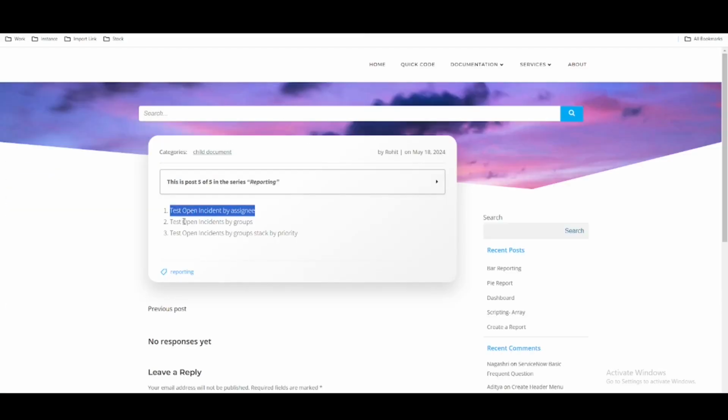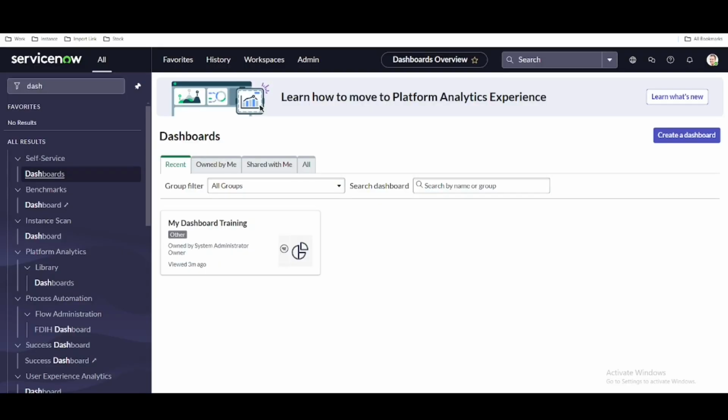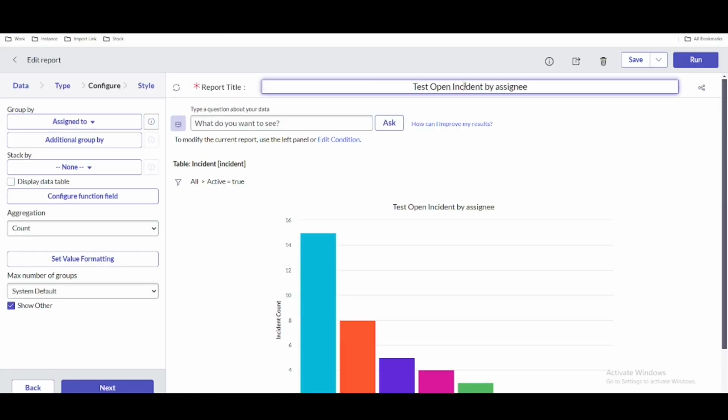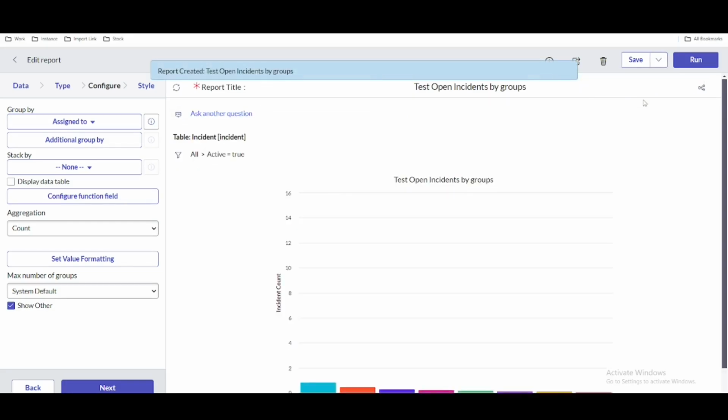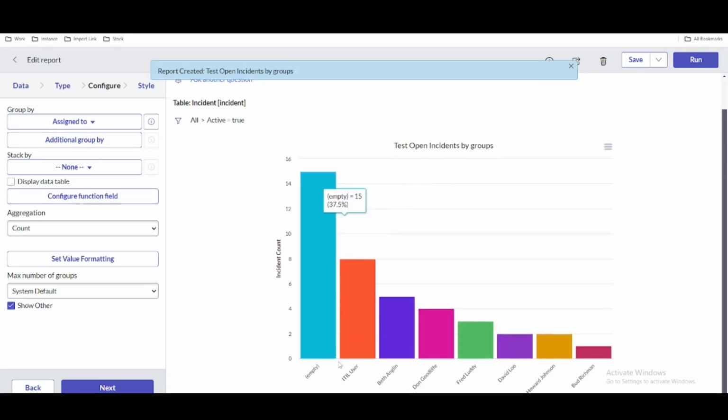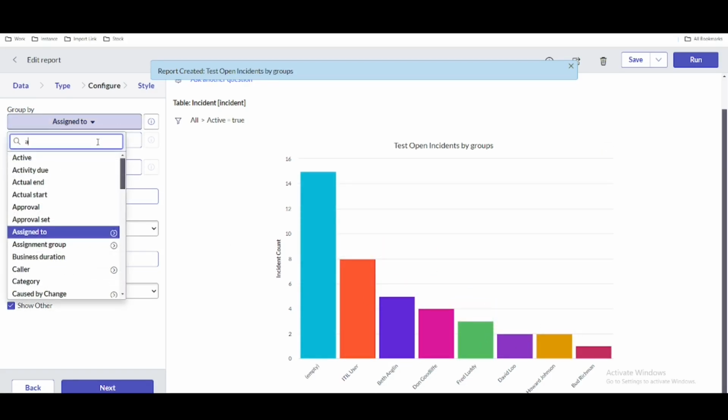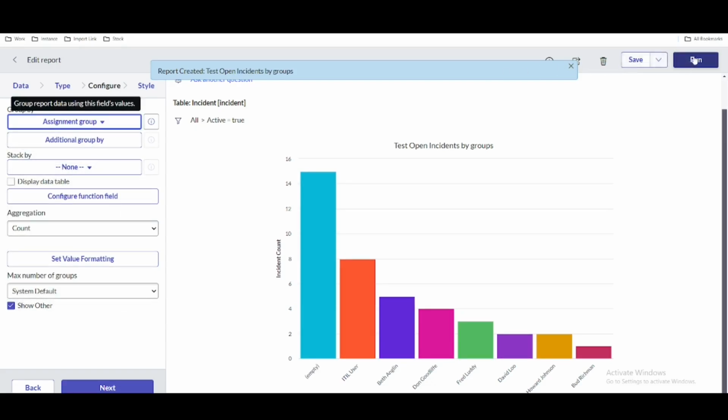Then another report is called open incident by groups. So we want to create an open incident by groups report. We'll go back here and put the name. The filter will remain the same. We'll click insert and stay, and here instead of assignee, I'll click assignment group and run that.